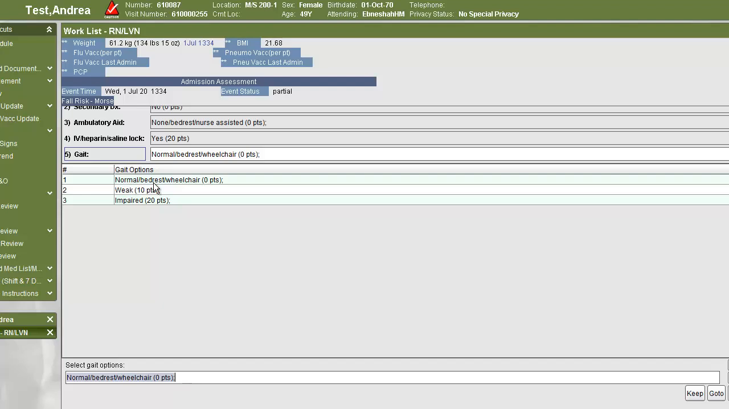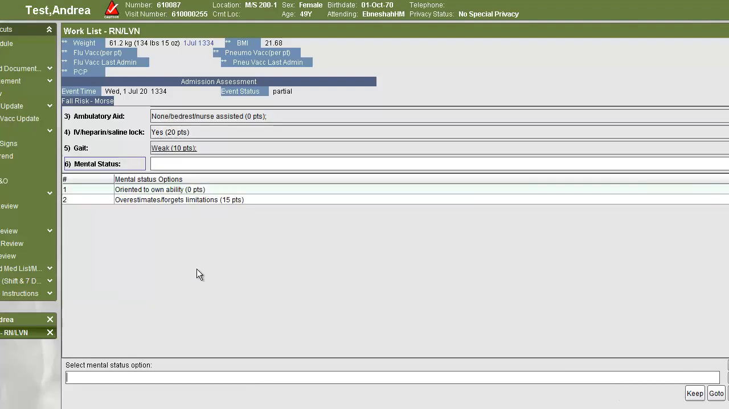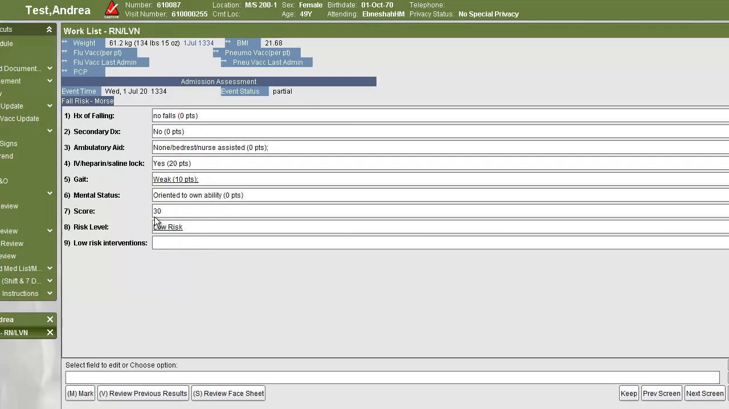The gait, do they have a normal gait? Are they on bed rest or in a wheelchair, or is it weak or impaired? How's their mental status? Are they oriented to their own ability, or do they forget their limitations? And it will give you a risk level as well as the score. Based on your risk level, you now have a list of interventions that we can address.